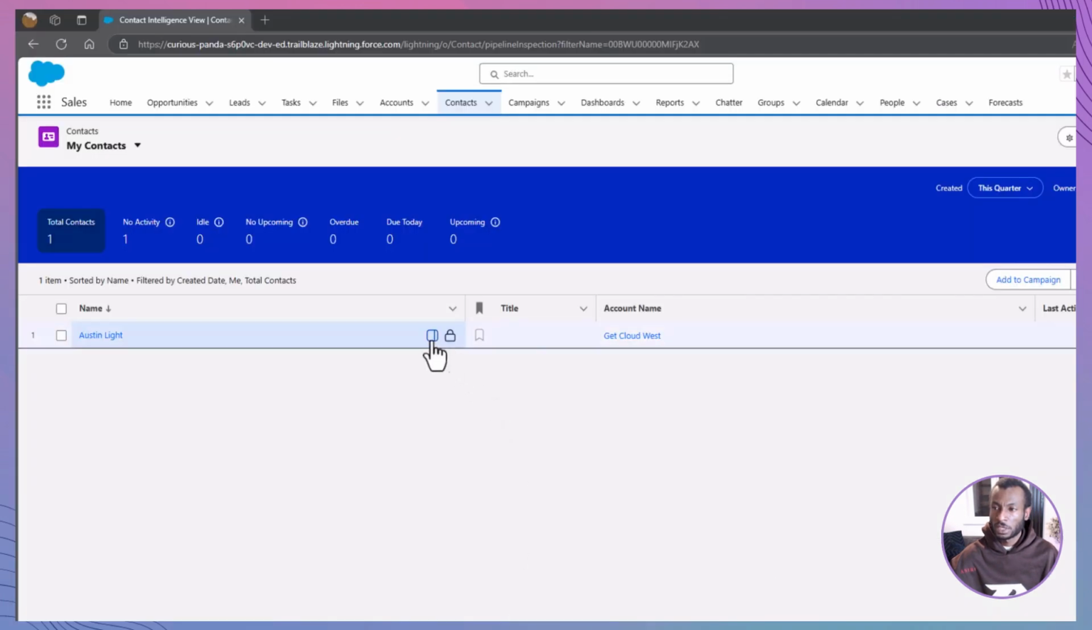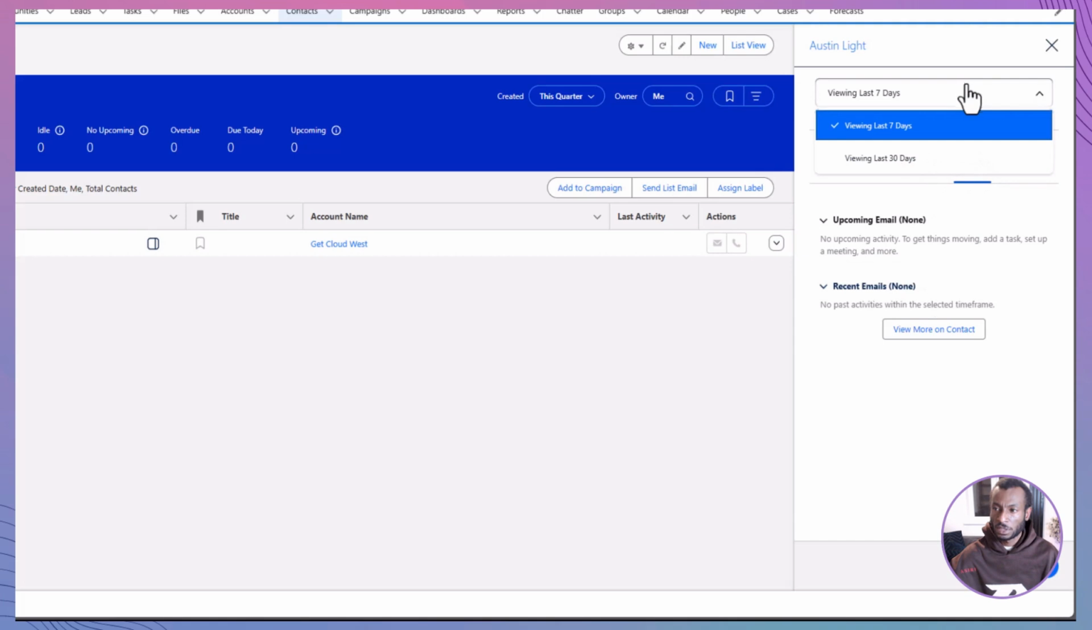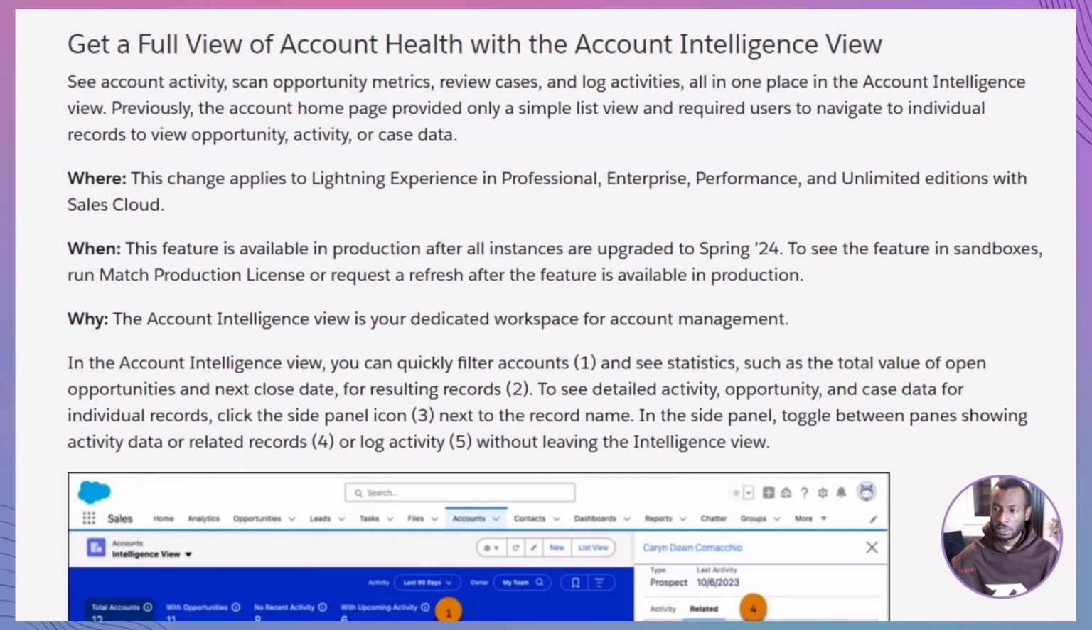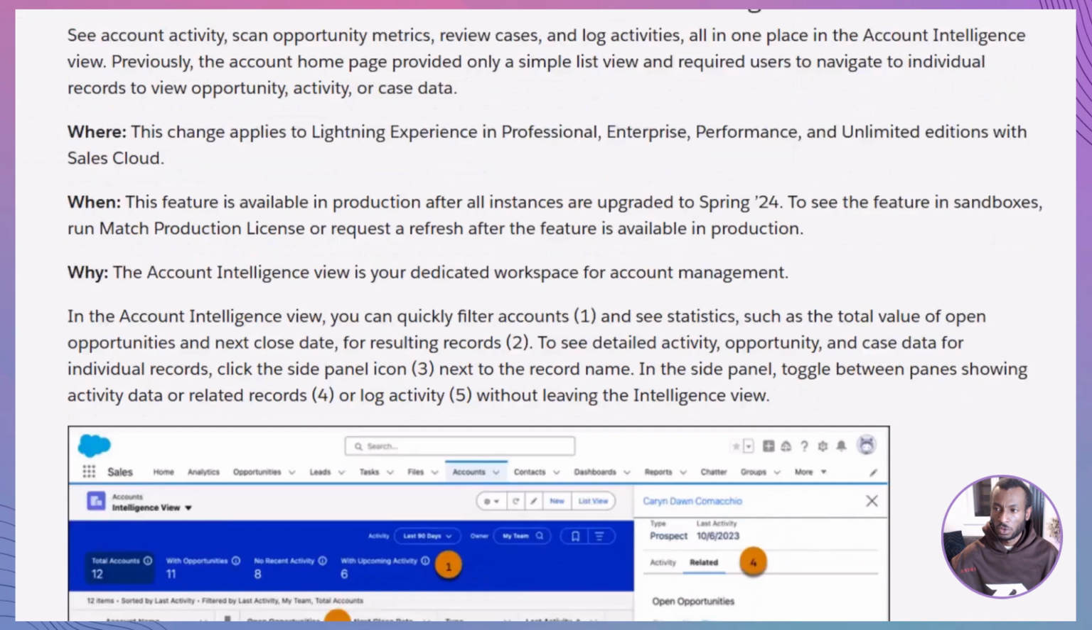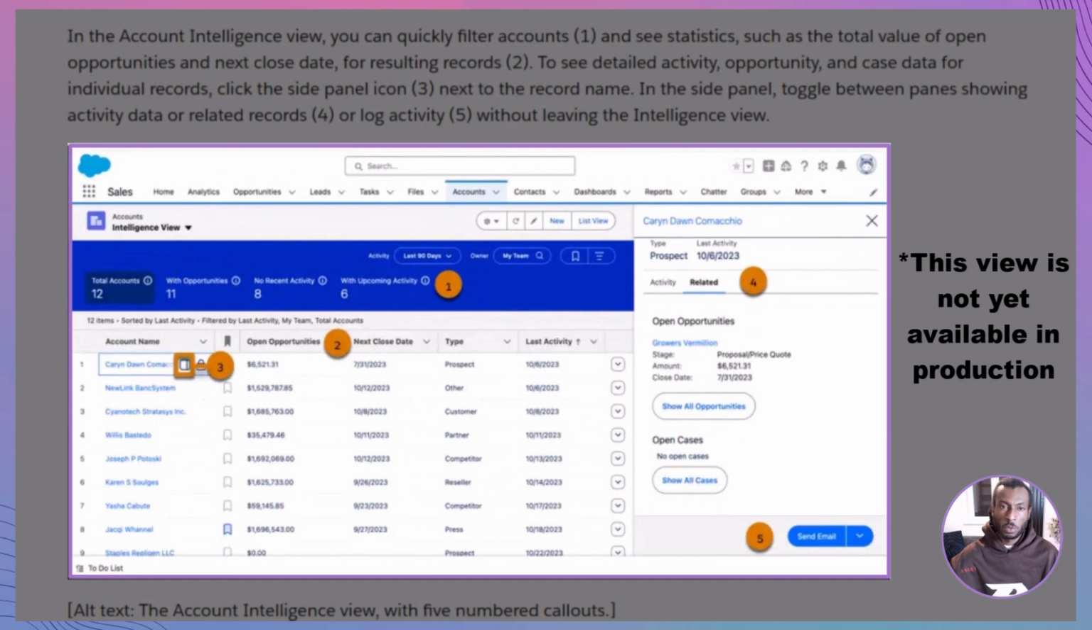Similarly, the Contact Intelligence view provides clarity on how engaged your contacts are. You'll immediately identify contacts who've been recently engaged or perhaps neglected. Insights such as email interactions or Einstein conversation insights are now right at your fingertips. No guesswork required. And let's not forget the Account Intelligence view, your new one-stop workspace for managing accounts. Here, quickly see open opportunities, review recent activities, or log new tasks, all without navigating away. This view streamlines your daily workflow, saving valuable time.